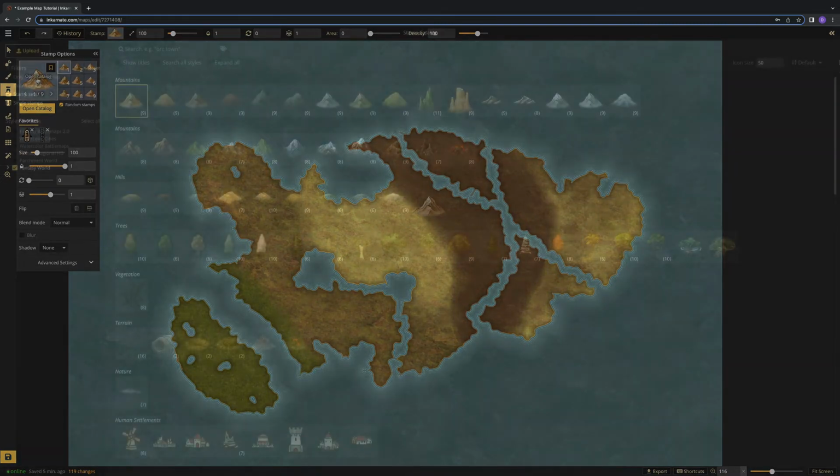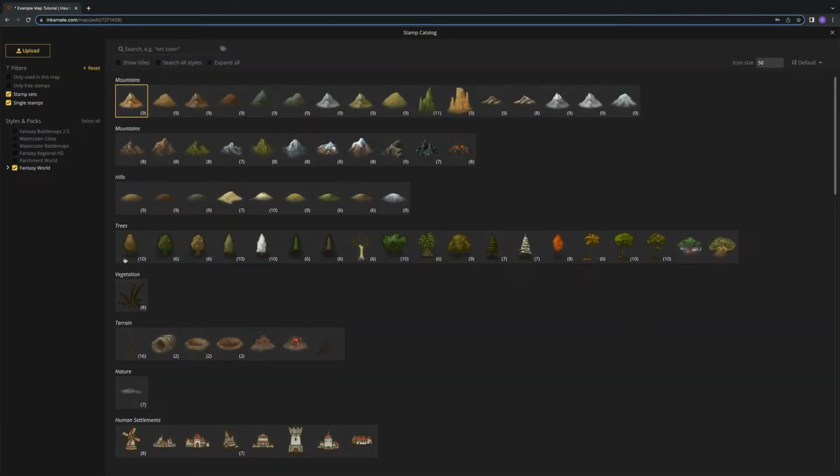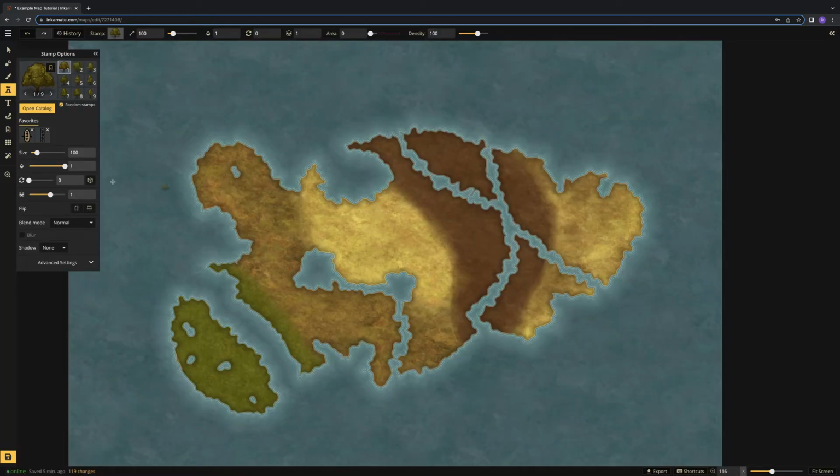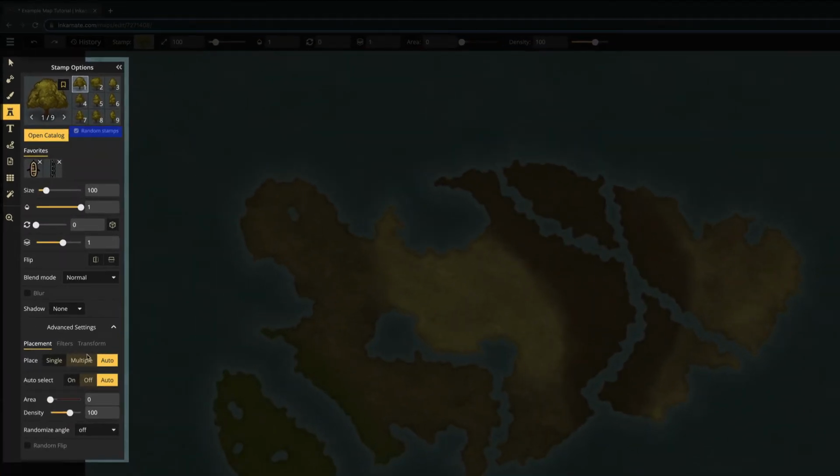Now, we're going to add stamps to truly liven up the map. For this last tip, there are a couple of rules you'll want to follow for the stamp tool. When placing trees, go to the advanced setting under the stamp tool. Make sure random stamps is checked at the top.